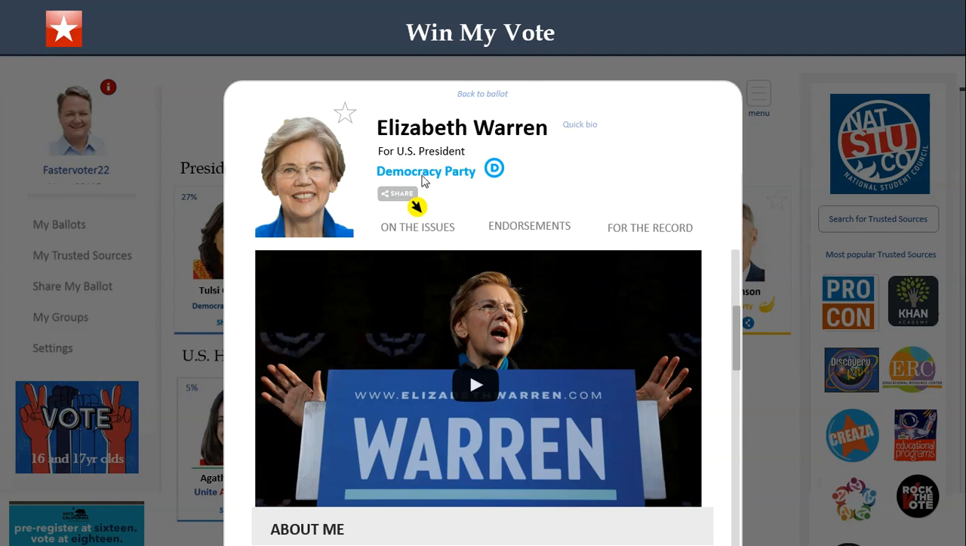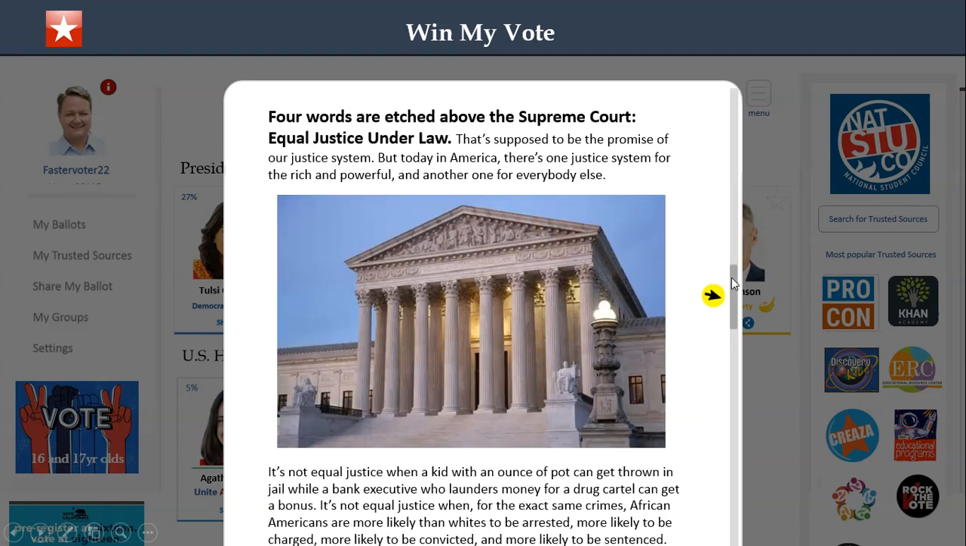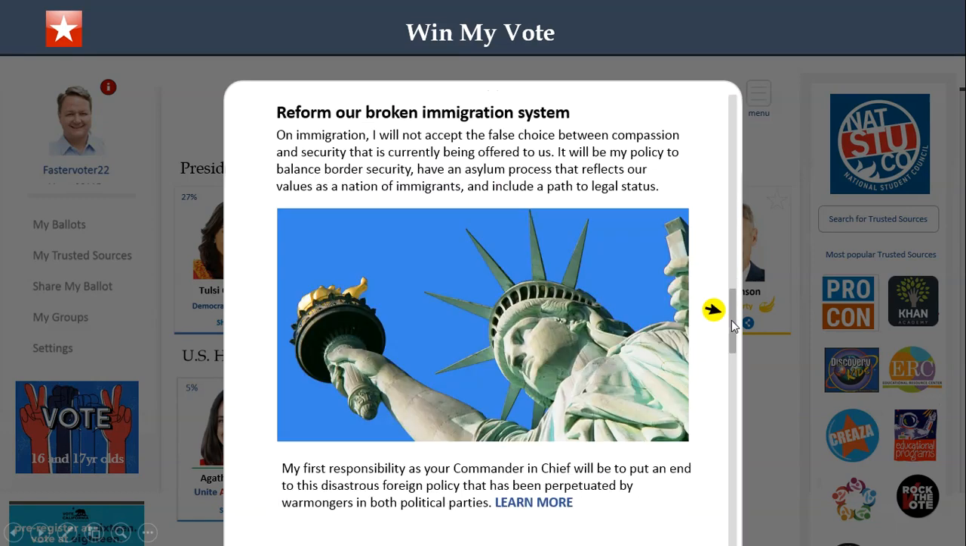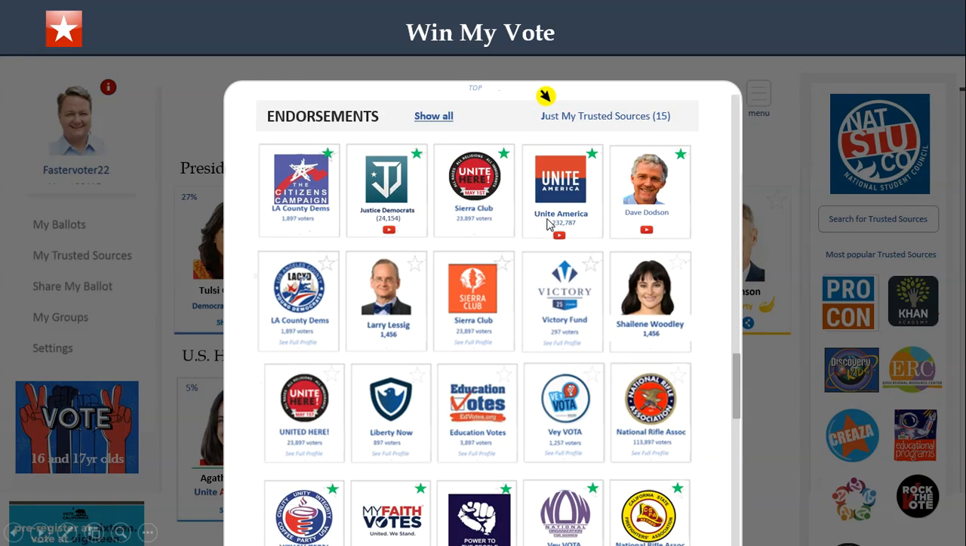So I can click on the issues and just go directly to one of the issues that interest me most, or I can scroll down and read the header of each one and a little bit about each one. On the endorsements, there's two different views here. The first one is all the endorsements, groups, organizations, and individuals that the candidate wants to feature. So they'll have all those here.